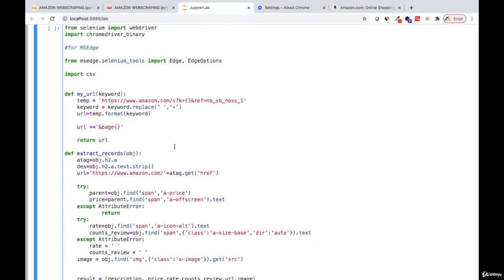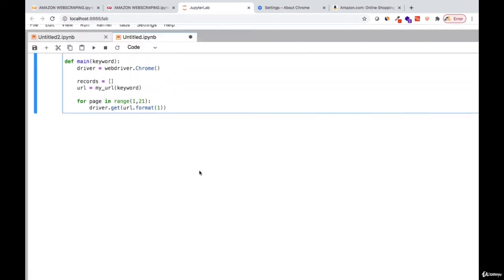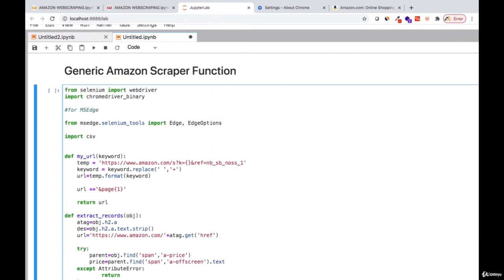It's going to go here. It's going to be 1 here, and this one is going to be here. So if it is page 2 over here, then this is going to be populated over here, and this 2 is going to be shown here. That's how we're going to get our URLs.